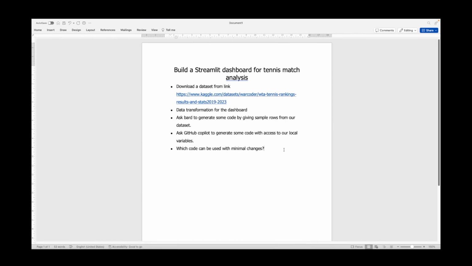So in today's video, we are going to discuss how to build a Streamlit dashboard for a tennis match analysis. We are going to get a data set from this Kaggle link given below, and we will also do some data transformation to fit that into our requirement of creation of dashboards.